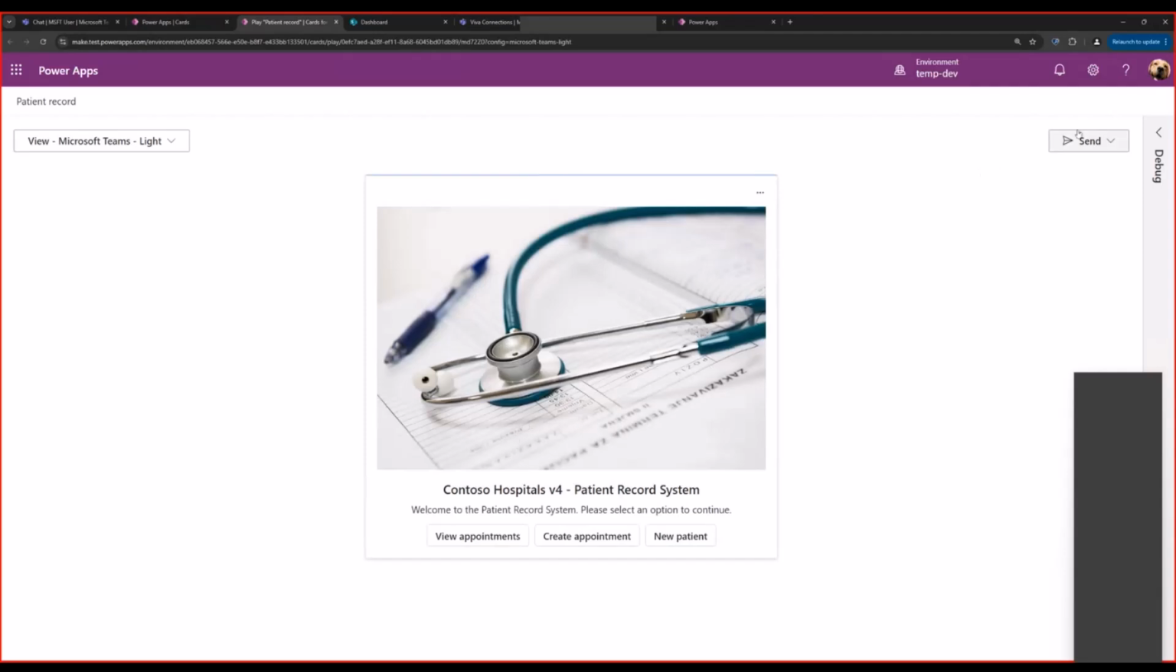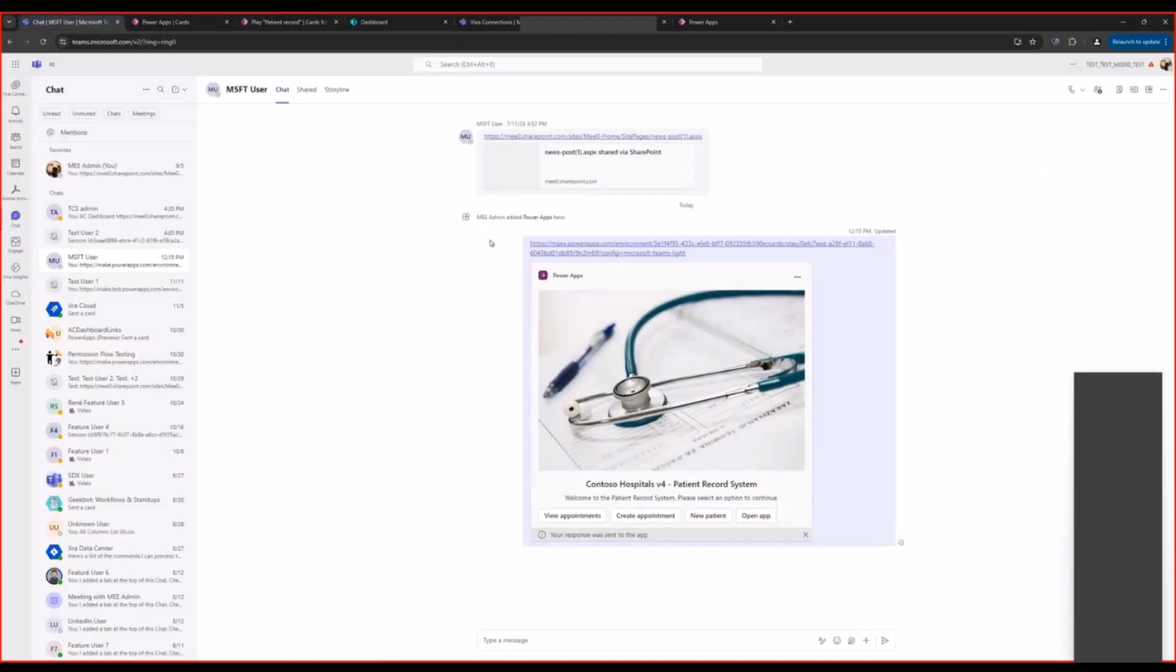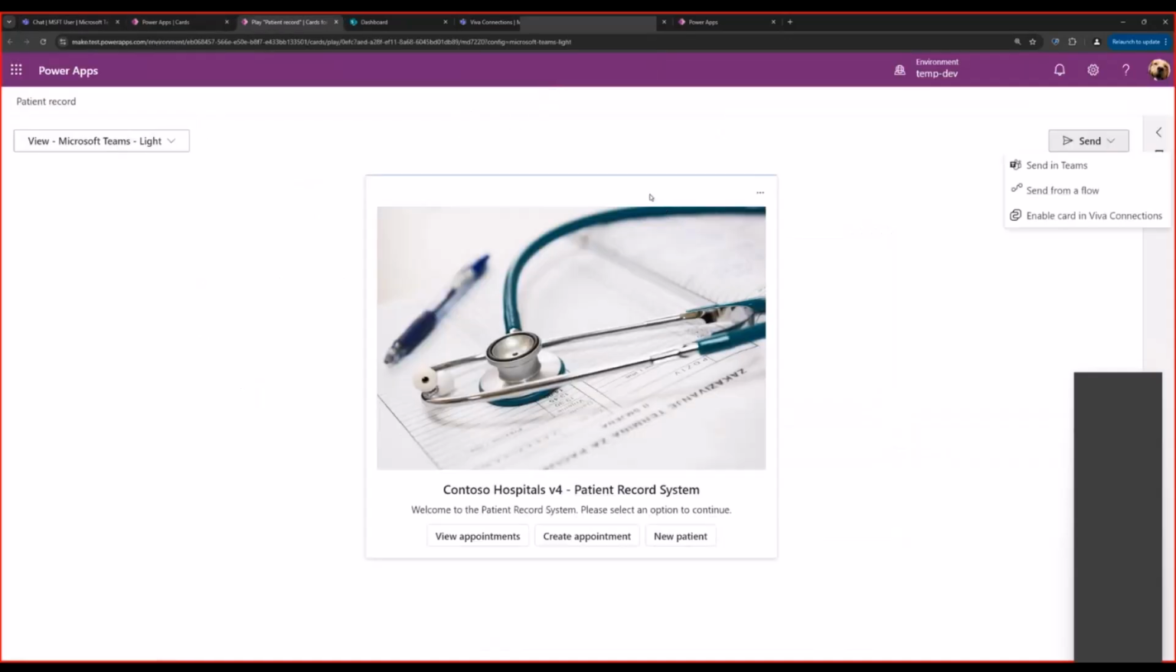Right now, this card can be added to Teams through either directly copying a link or through Power Automate Flow. Here's how the card looks when shared in a Teams chat. So you can share it, and people can perform small tasks like approvals, or in this case, creating or managing patient appointments. And now, how we are planning to add this card to the Viva Connections dashboard.